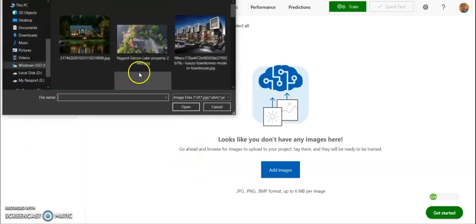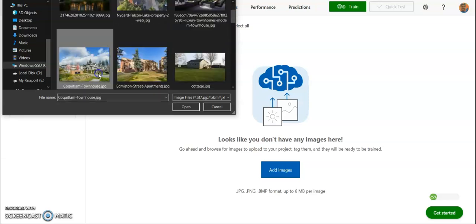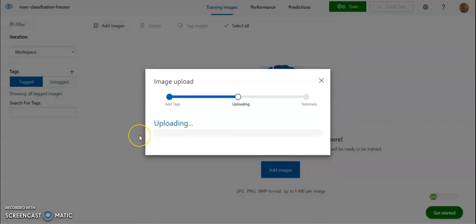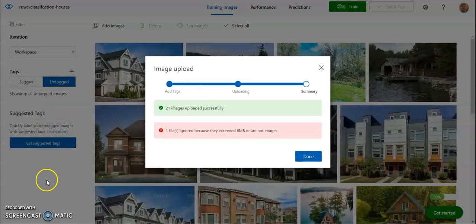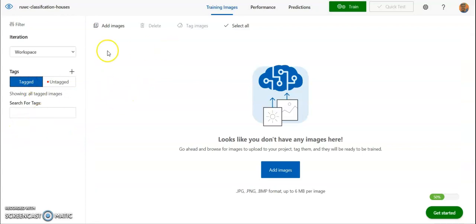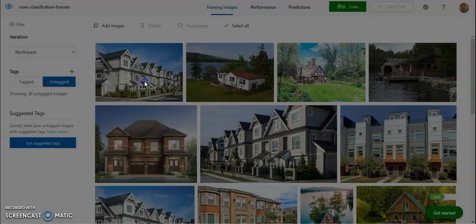And I will add the images, select all. I have selected these images from Google. And I will upload them. And next, I will start tagging each of them.